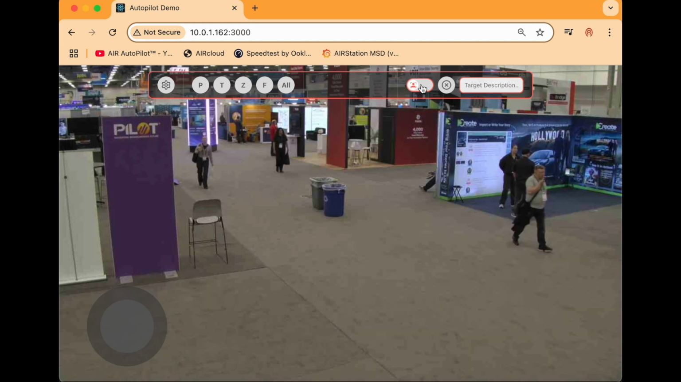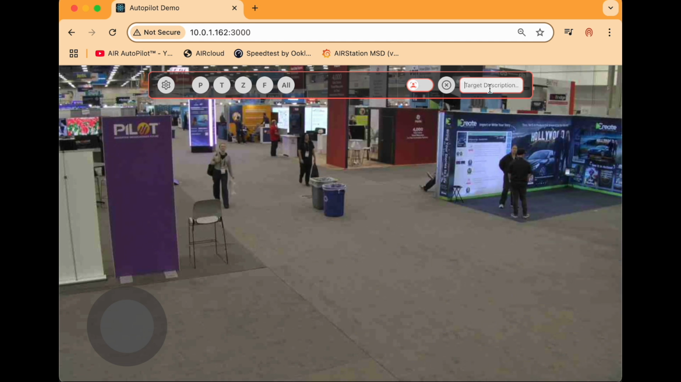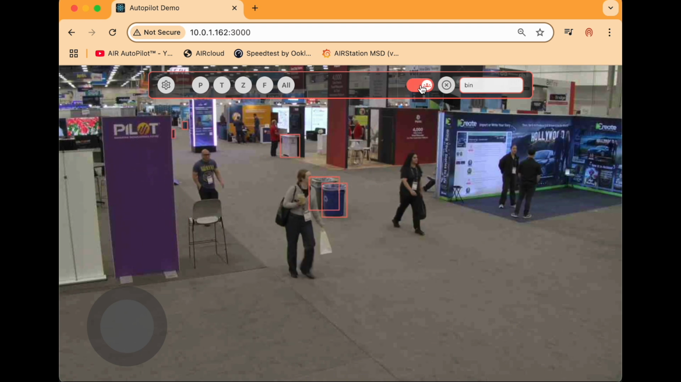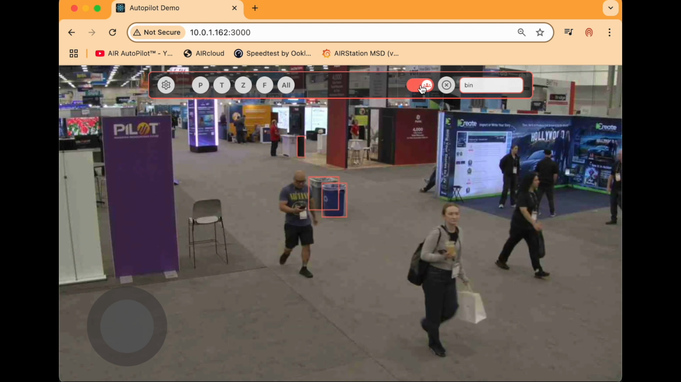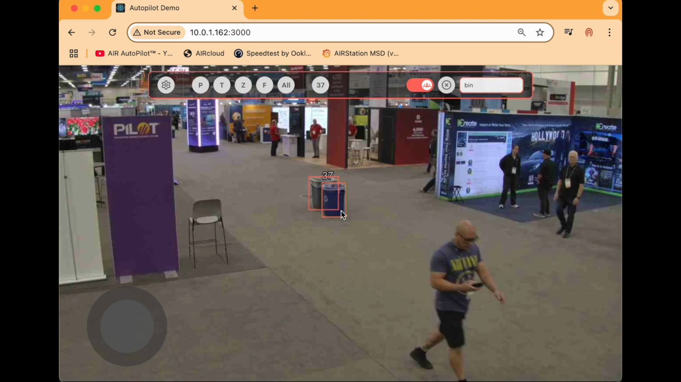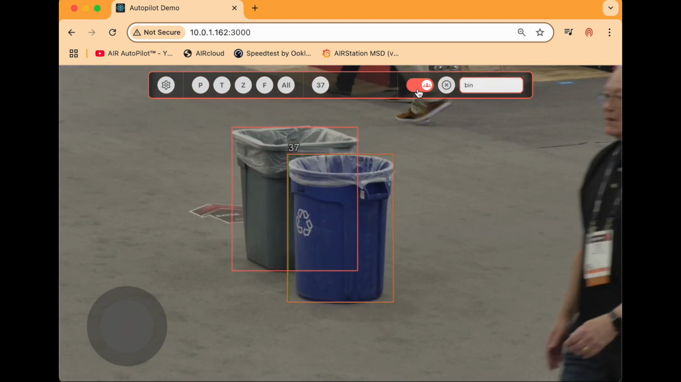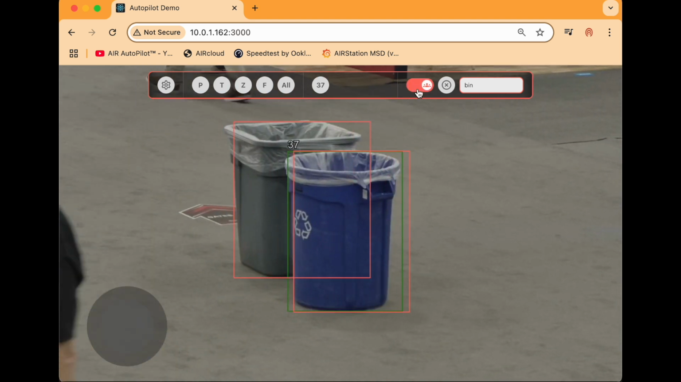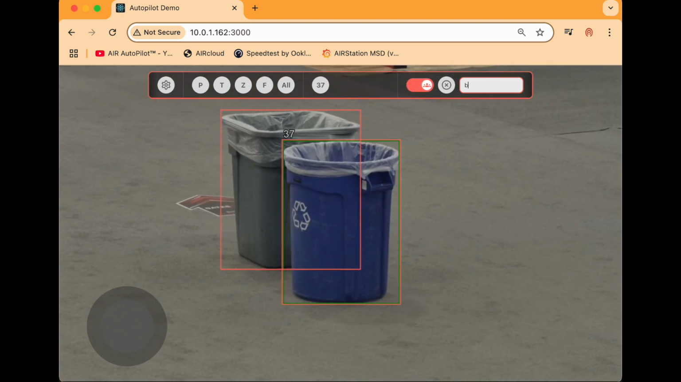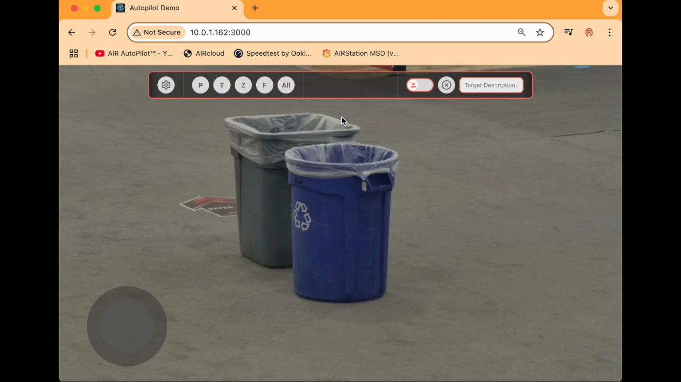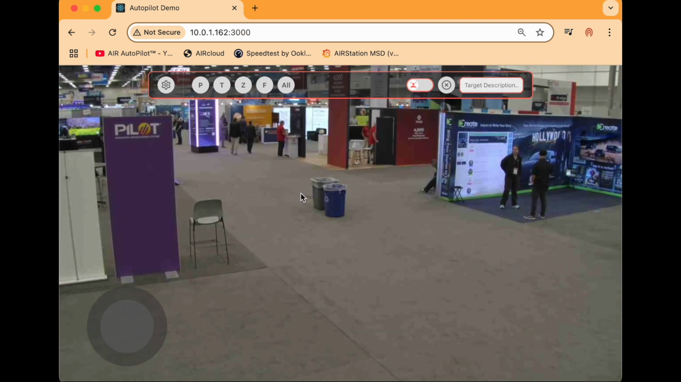So if I do bin, you can see it's going to show me those various bins that it sees in the scene. And go right back to tracking it again. When the text for a specific object is deleted, it's going to go back to the human tracking by default. Of course, we also have the lasso.